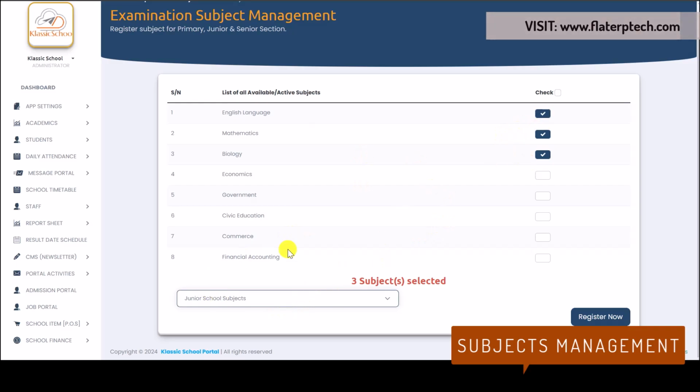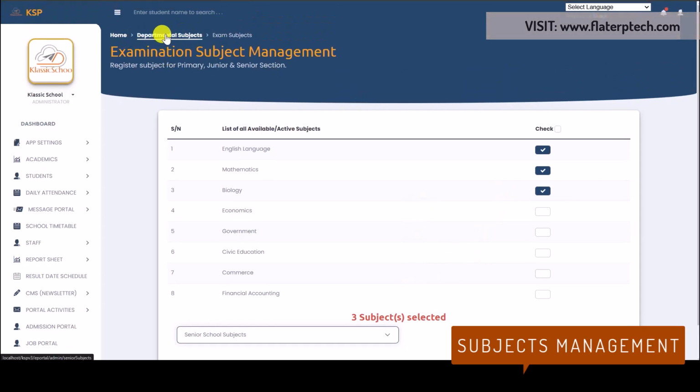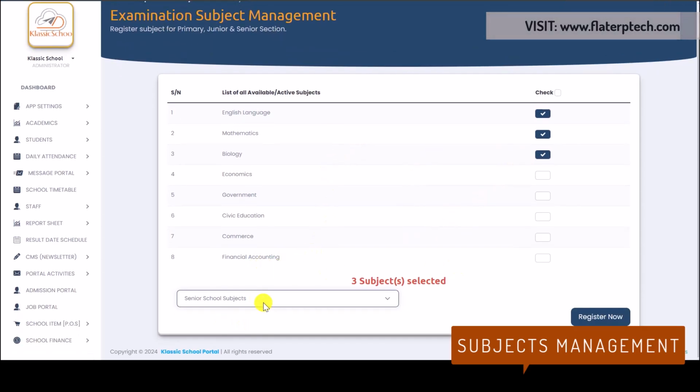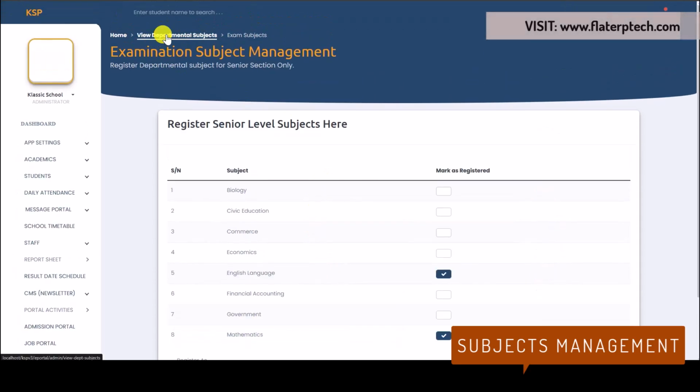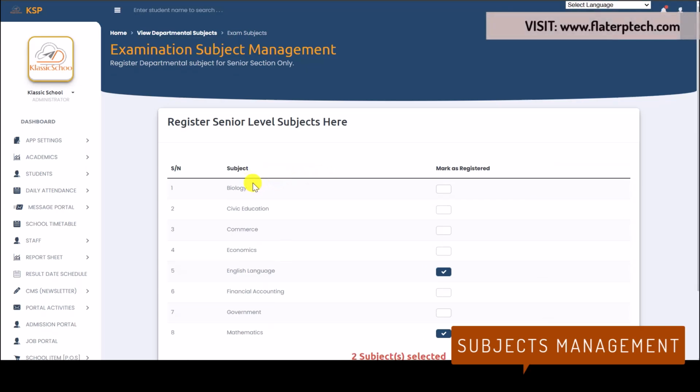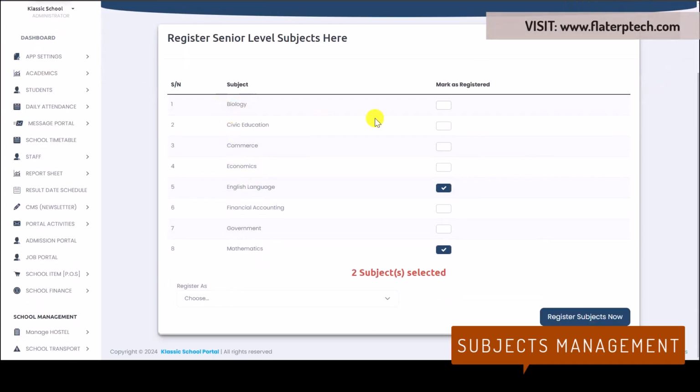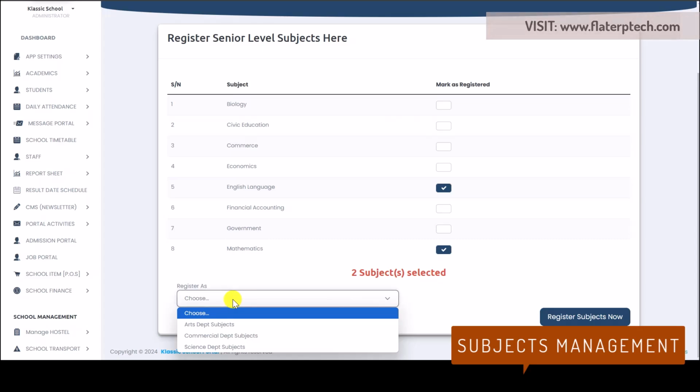So the same way you do for the senior, but once you do for senior, you need to go to departmental subject. Once you register a particular subject as senior, then you need to come to this departmental subject. Under this departmental subject, any subject you are assigned as senior subject will be displayed here. Once it displays, you need to select those subjects and register it as either this is only meant for commercial student, science student, and art student alone. So that is how it was.